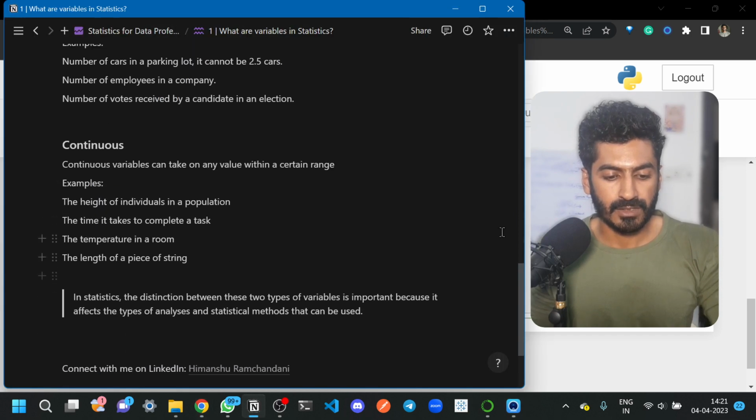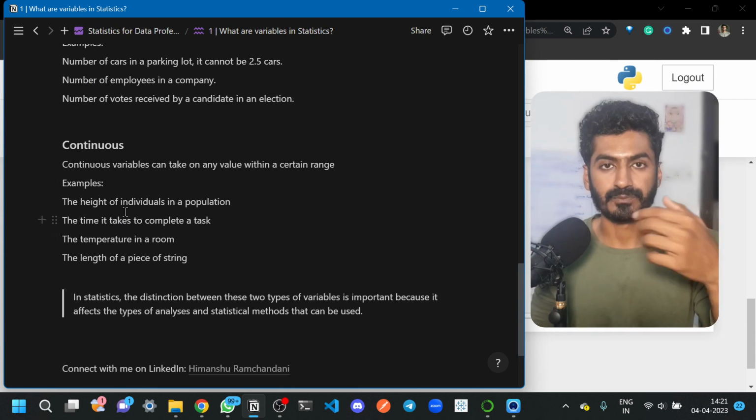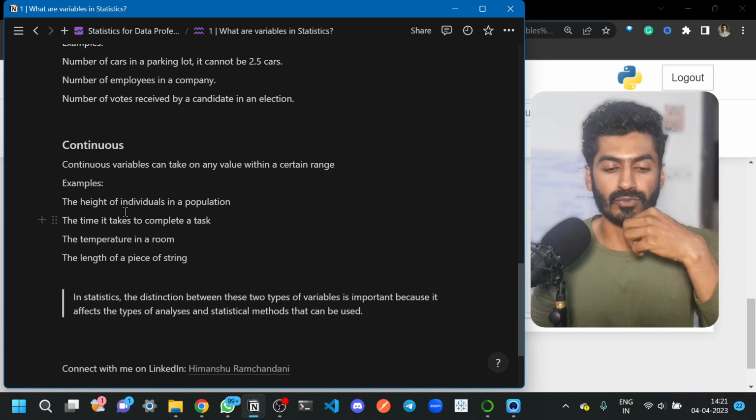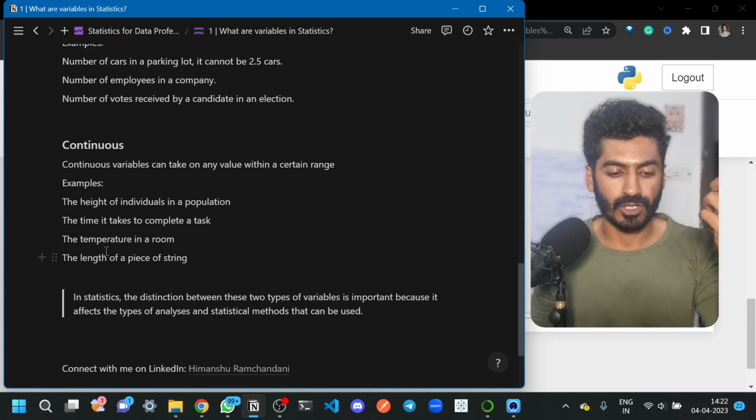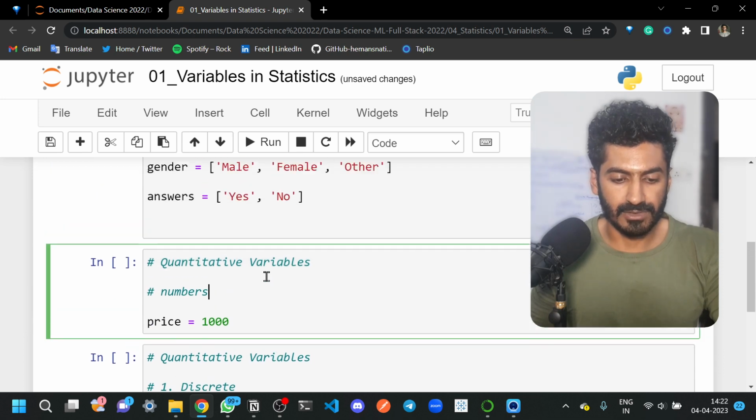You can give some examples like the average height in your classroom, or the time taken to complete a task, and different types of continuous values. It can be temperature, because temperature comes with 37.5 Celsius, like this. It can be in decimal format. So these are the sections for variables.